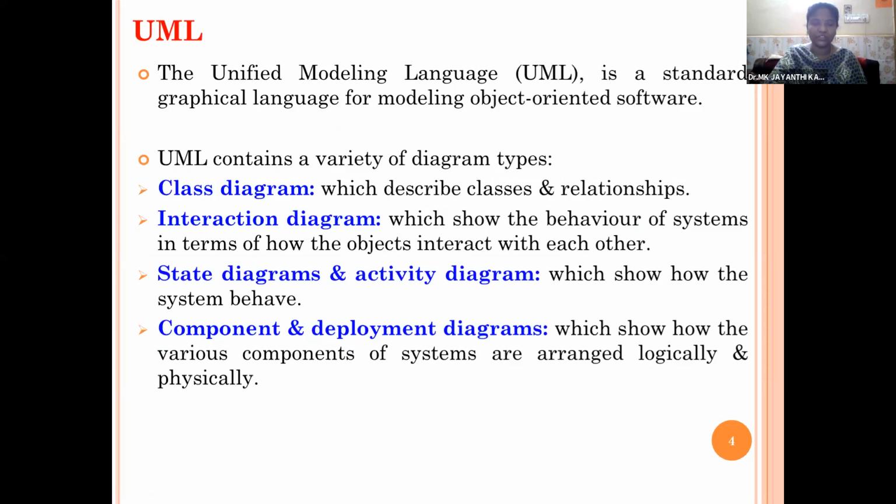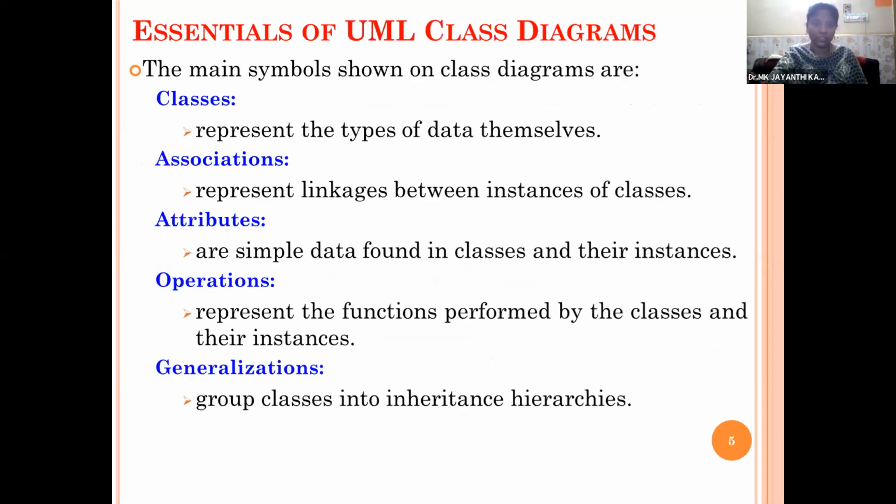So how the interaction or transactions are performed during the runtime is represented using interaction diagram. Then state diagrams and activity diagrams show how the system behaves during the execution time, and component and deployment diagrams show how the various components within the system are arranged logically so that it can perform the sequence of activities based on the given instruction. So these are the diagrams we can draw for the given project.